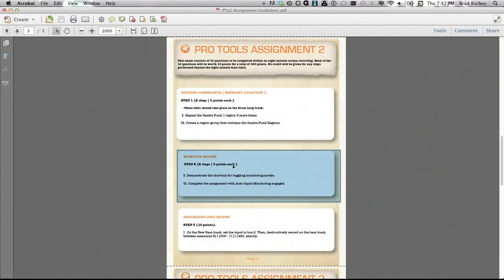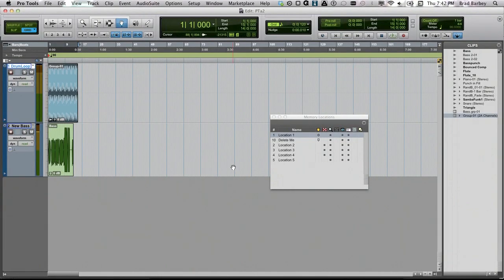So let's talk about monitor modes for a second in Pro Tools. When we talk about monitor modes in Pro Tools, think about this. Think in terms of what is coming out of my speakers. Now, that could be your monitors in your room. In other words, the speakers that are on stands in your room, or the desktop bookshelf monitors that you have. It could be your headphones. It could be the audio on your laptop.